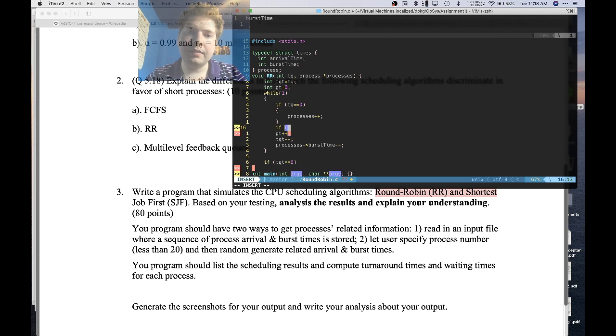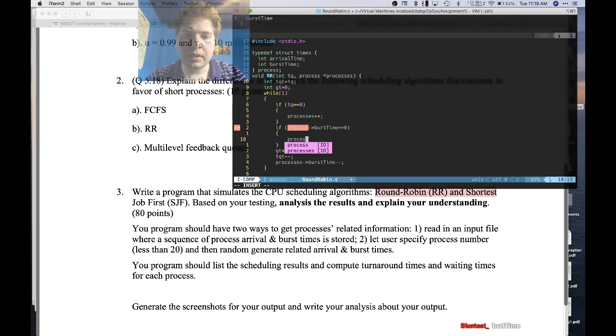But if processes burst time is equal to 0, then we're actually going to do the same thing. So processes plus plus.